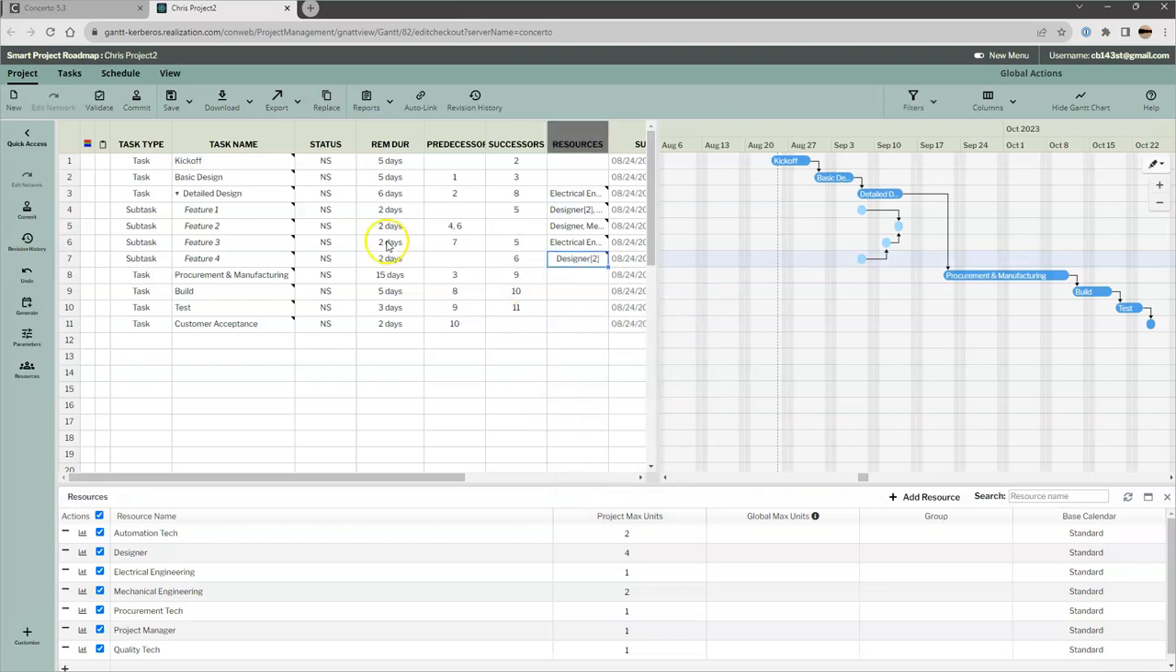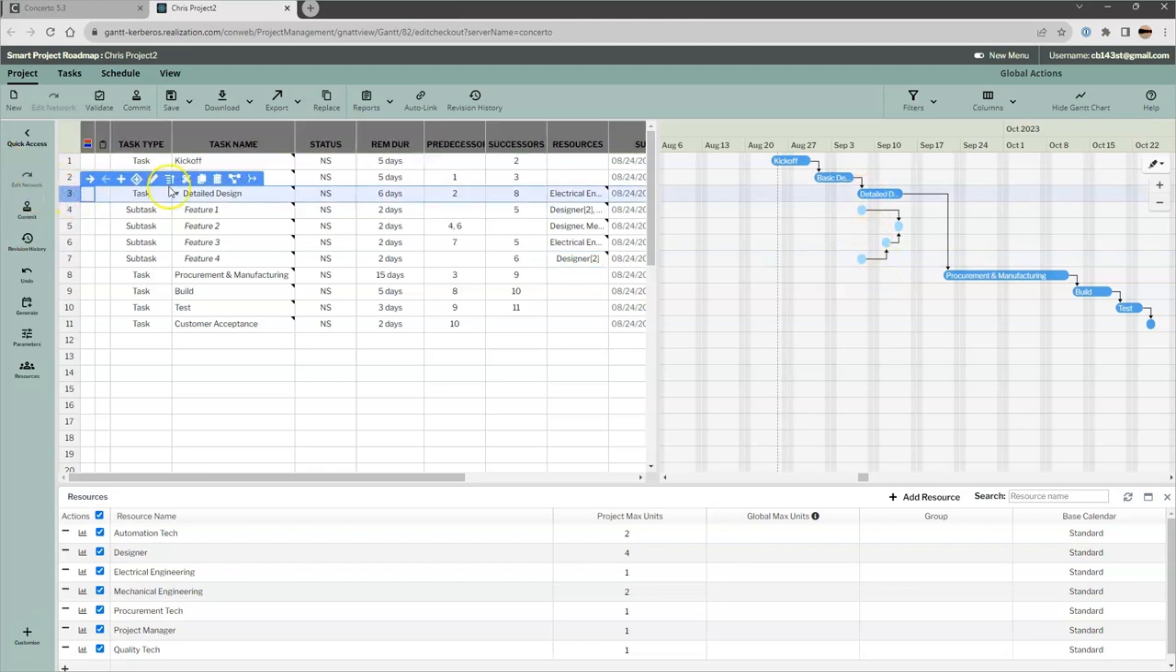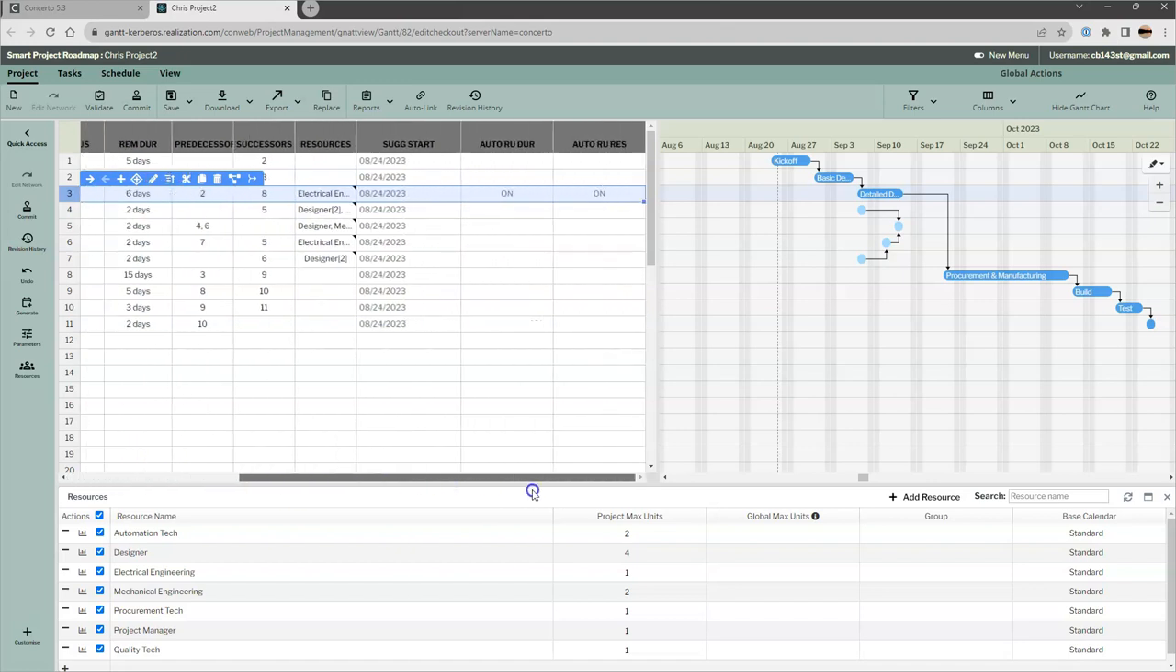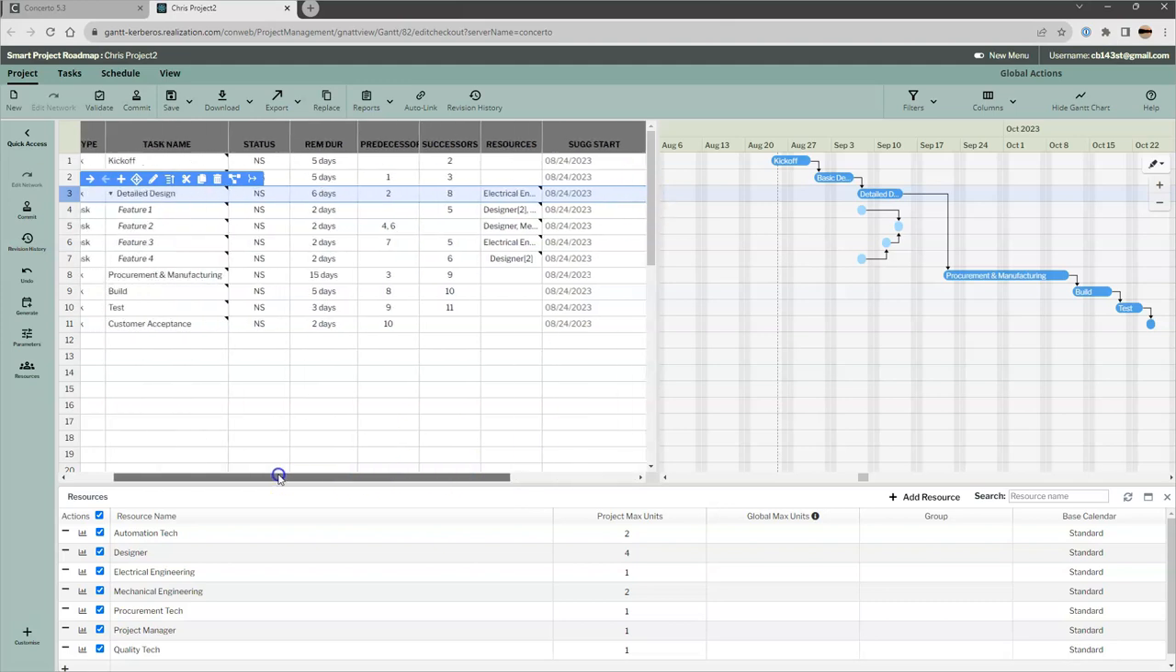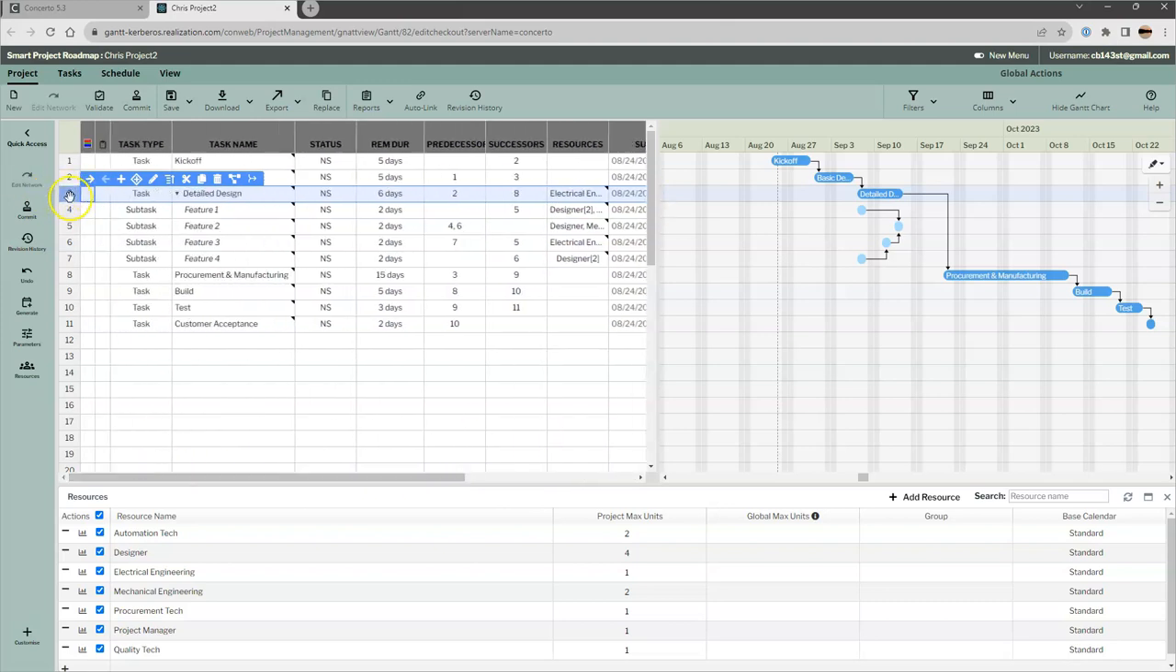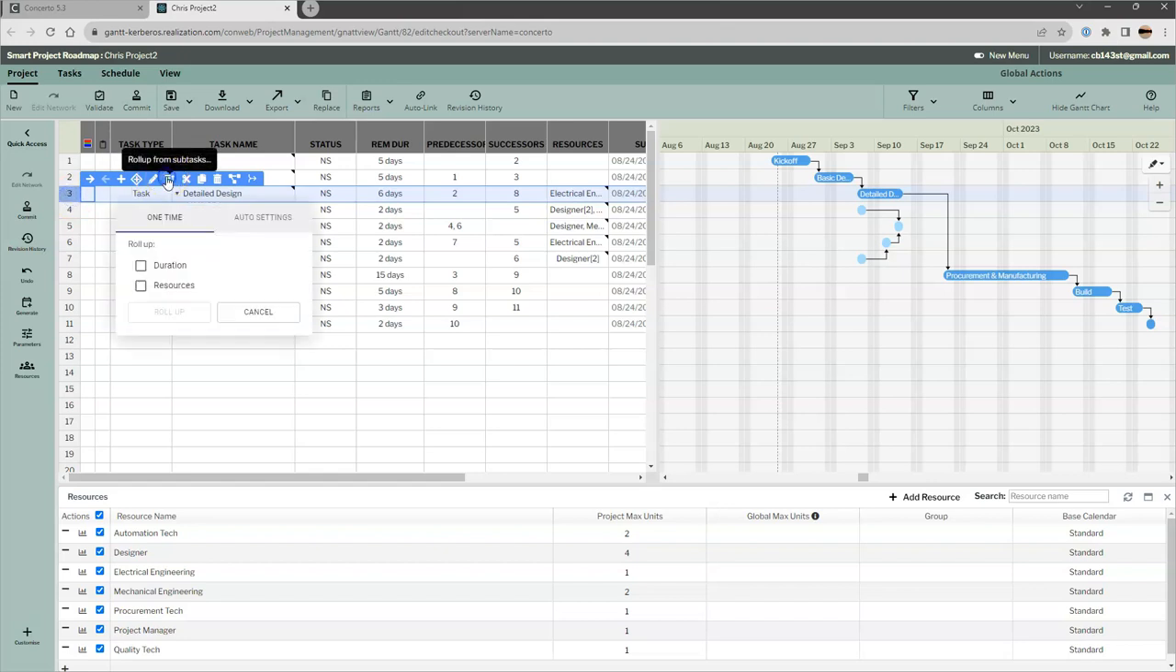Okay, now we've assigned the resources at the Tier 2 level, and then those flow up to the Tier 1 if I have my roll-up options on. We can also check over here on the right-hand side. Roll-up for duration is on, as well as resources. If it was not rolling up, or if I wanted to check it, I could check it here and make sure that the auto settings are checked.